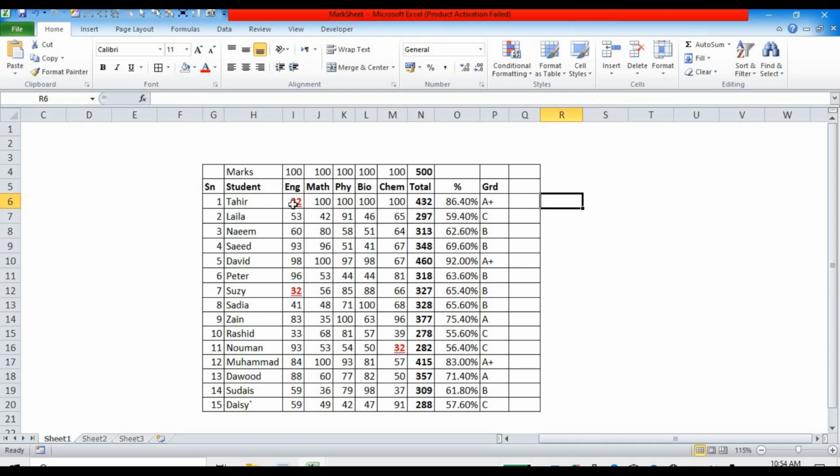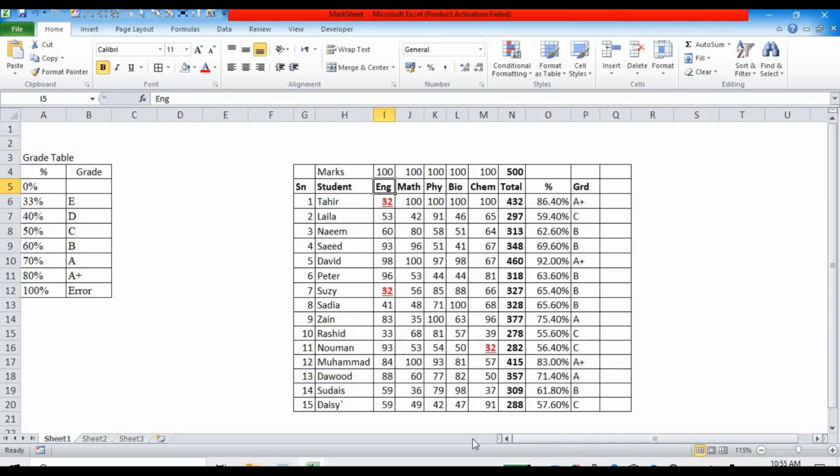Now I used a percentage. Why? If I change the total marks to 50, it automatically changes, because 32 out of 50 is a pass. That's why I used a percentage. I didn't use a fixed 32 marks. Let me make it 100. Till here we have completed some of our work. We have found the grades, and this is the conditional formatting.